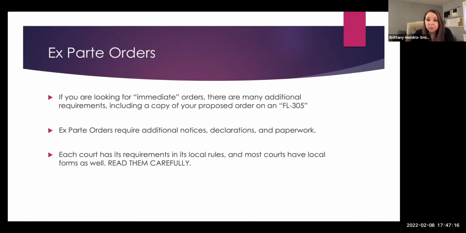Ex parte orders is when you need orders faster than the very slow amount of time that the court will usually get you orders. Usually when we ask for temporary orders, we're looking at maybe 3 or 4 months out to have a matter heard. And if you have a situation where it's who's going to be the school parent and who's going to have little Jimmy on the weekend, 4 months out can be an extremely long time.